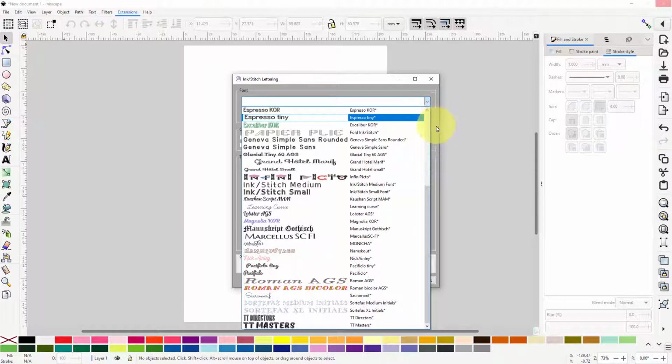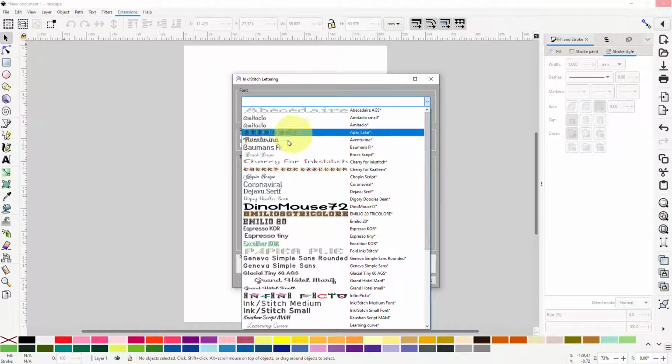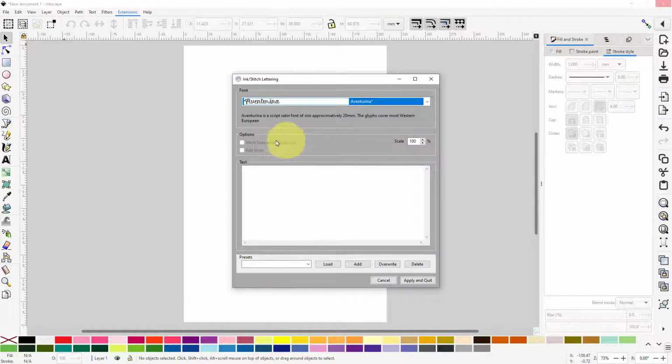Let me see if I can make the window a little bigger. No, it won't let me. But here you can see all the fonts. Play with these fonts, but watch that you stay within the parameters of the recommended size. You can also find a lot of information on the Inkstitch webpage on the recommended sizes.